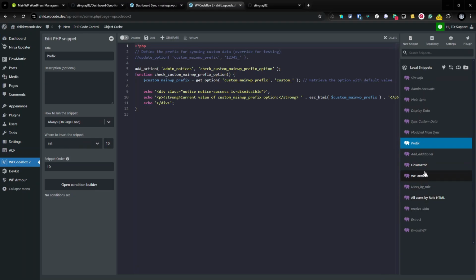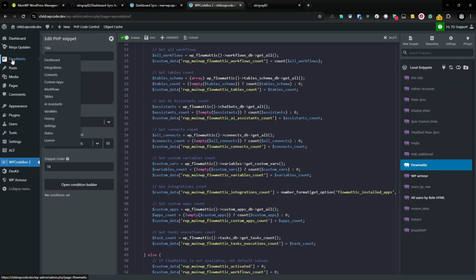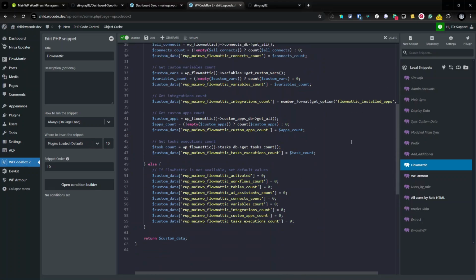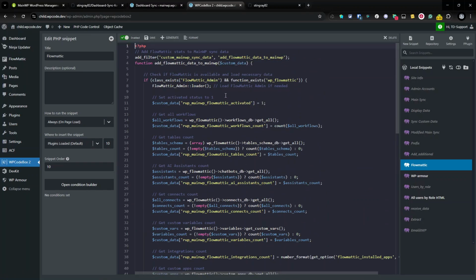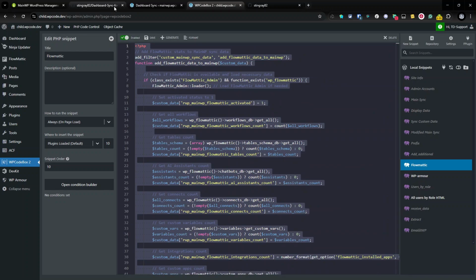And I've got 3 snippets here, 3 child snippets, which is FlowMattic, WP Armour, and All Users by Role HTML. And these are the 3 recipes that are already on GitHub. So FlowMattic takes some FlowMattic variables from your FlowMattic install and allows you to send them as tokens, and that's all it does on the child site. This is the totality of the code that allows you to get those Pro Report tokens.